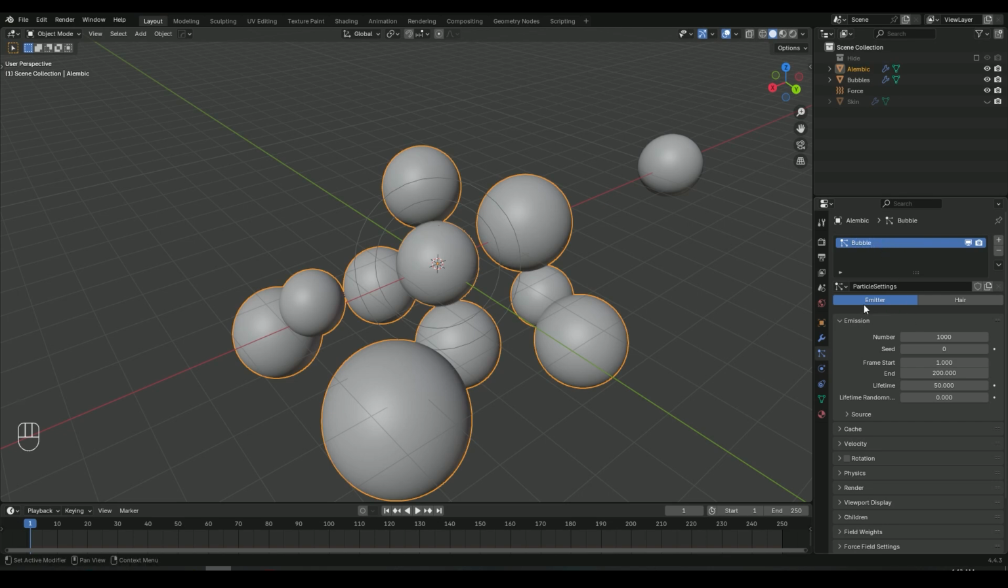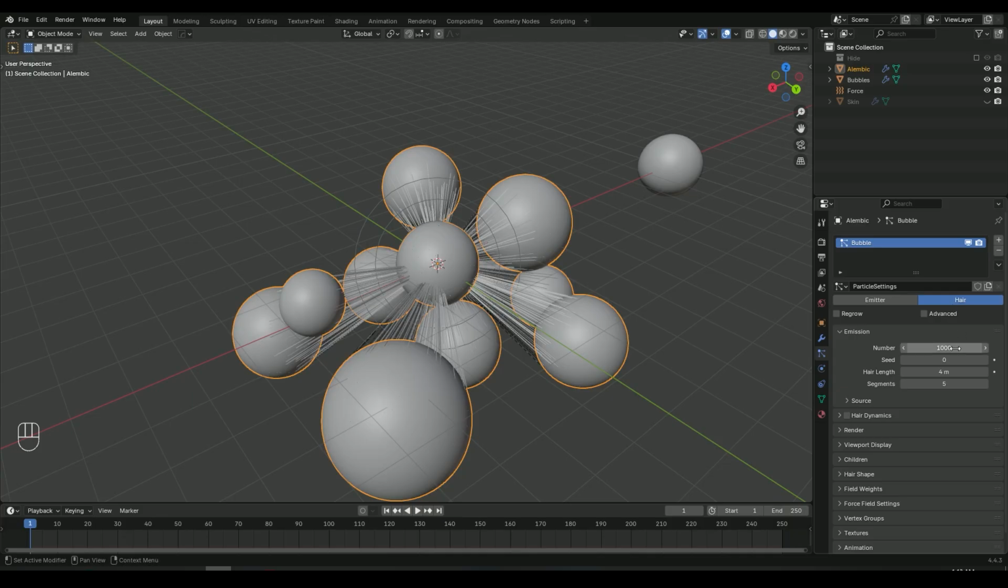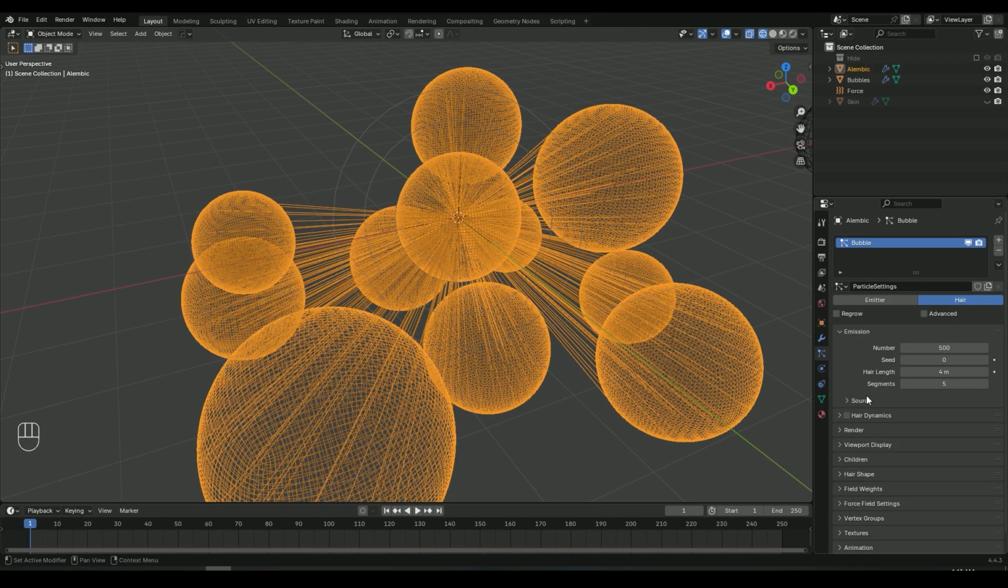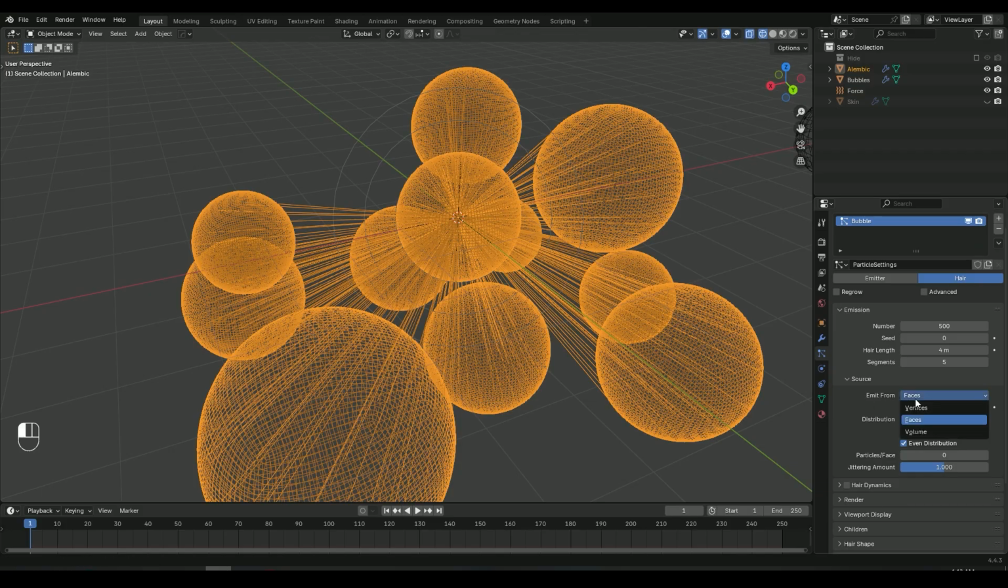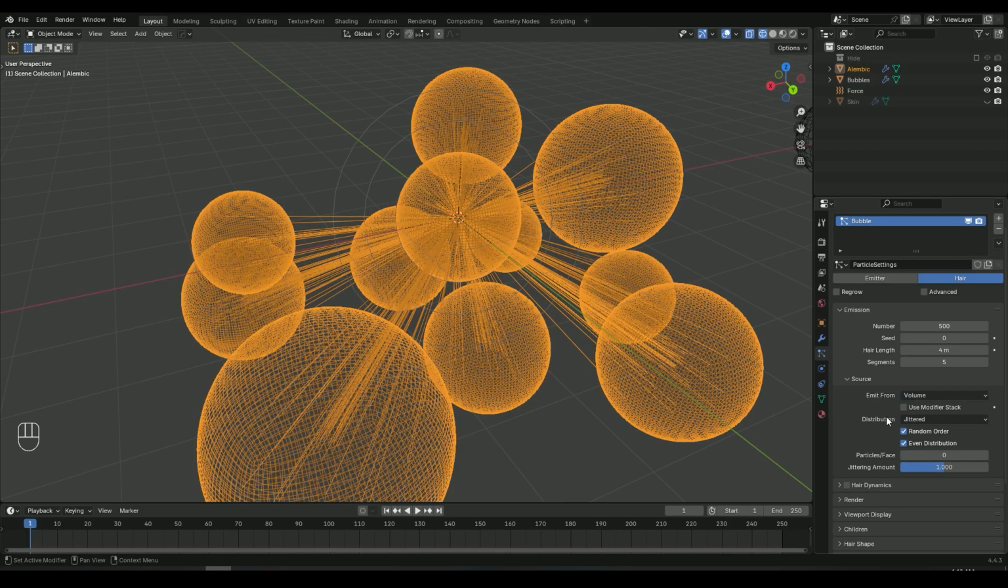Then switch the type from emitter to hair. For the number, 1000 is too much. Let's go for 500. We can set the viewport on wireframe to take a better look. Now open the source, set the emit from to volume, because we want to have the particle system inside these balls rather than on its faces.